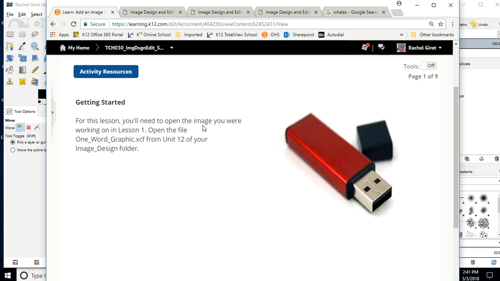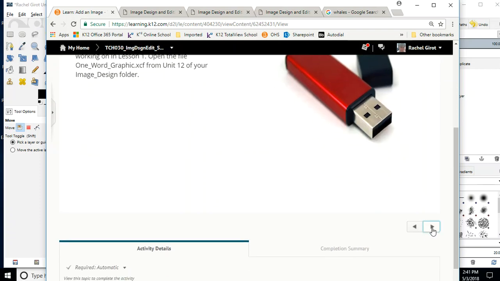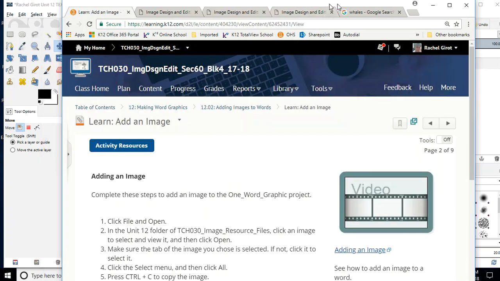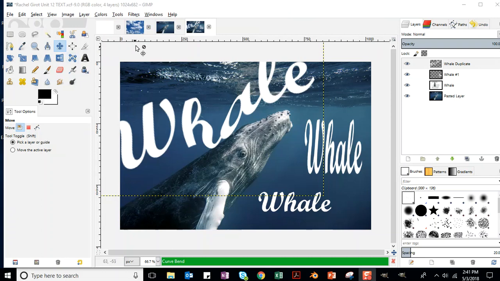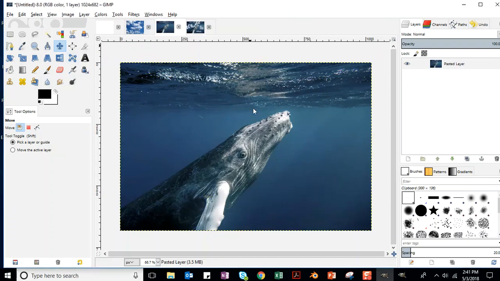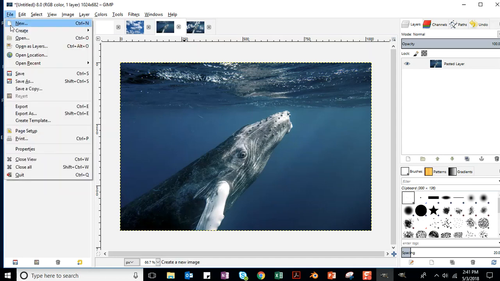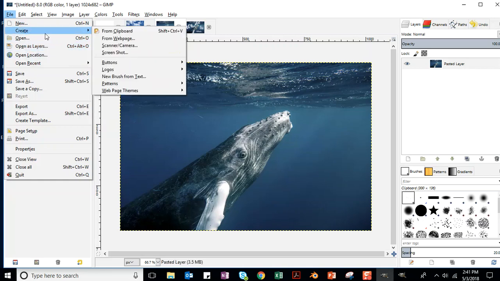All right, so they want us to open the image you're working on. Okay, so here we go. Let's do it. So I've already got that image opened up right here. If you don't have another image, just go ahead and do File, Open, and get an image open. Or you can do the Create from Clipboard.